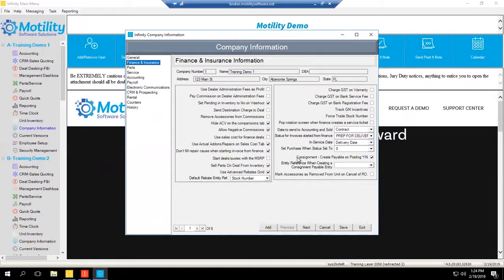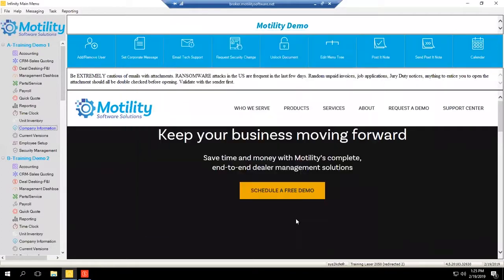So this actually has to be turned on for this to start working. If you don't have access to company information, there's a lot of stuff in here that can cause problems if you don't know what you're doing. So just send a message to the support department and we can turn this feature on for you. The other thing is to choose which entity reference to use. Maybe you want to use the stock number for controlling all the payables in the system, or you might want to use the deal number for the payables. So depending on your preference for accounting, you would choose that, hit save, and now we're all pretty much set to go.